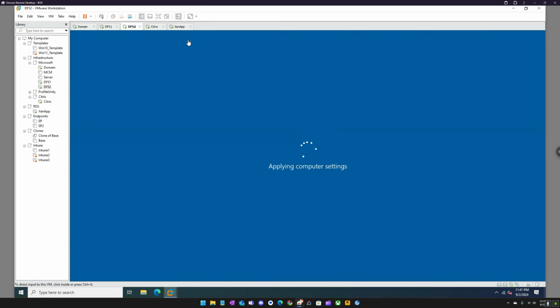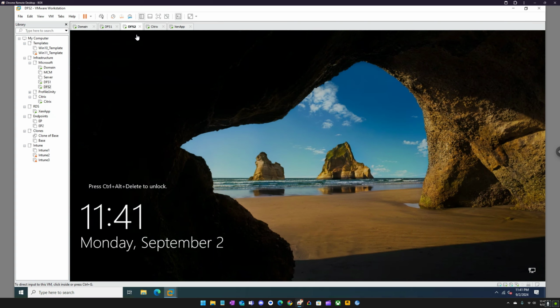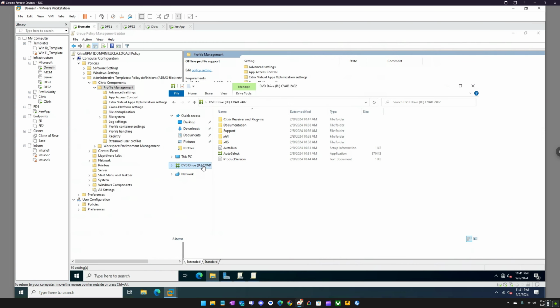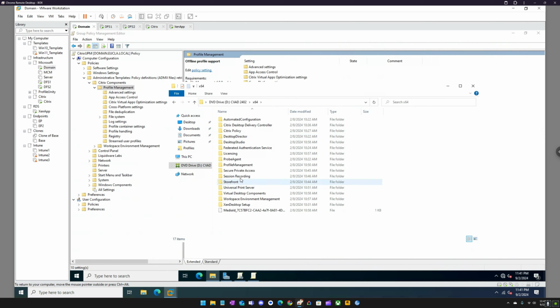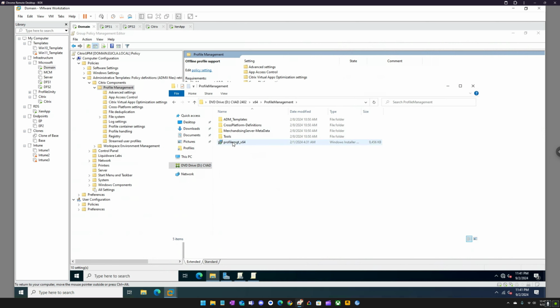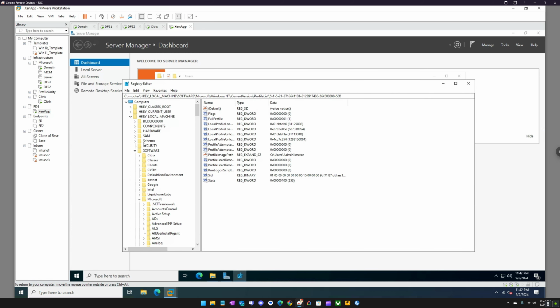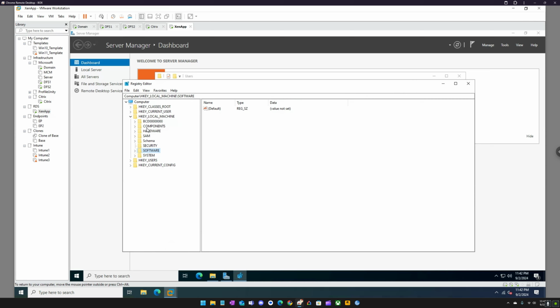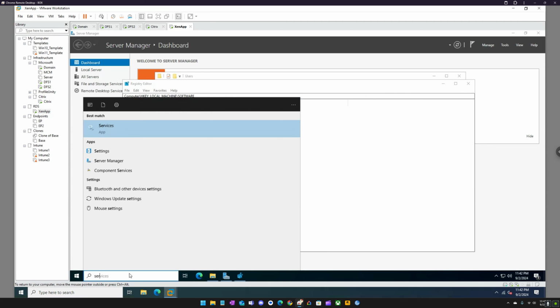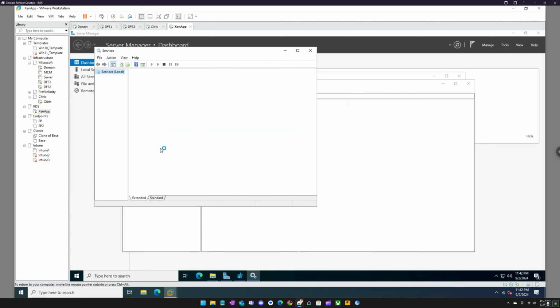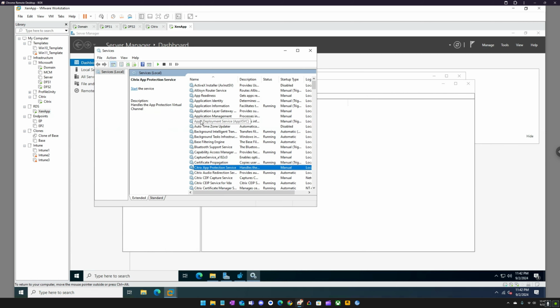I think we already showed how to install the Citrix Profile Management. Again, you can install it when you install the VDA, or again, it's right here. And just some extra info, since we're in the registry, let's see if it's installed. We can look in the services, some extra tidbits. Citrix.